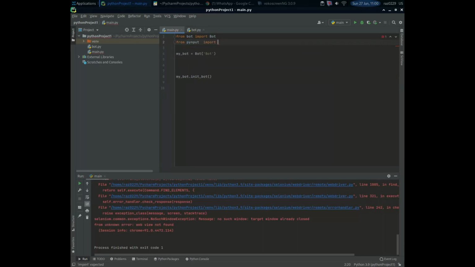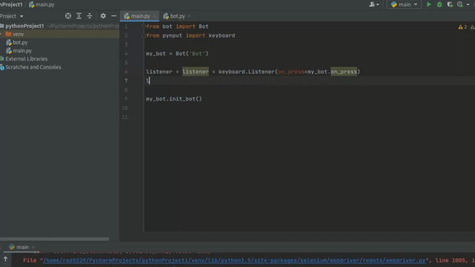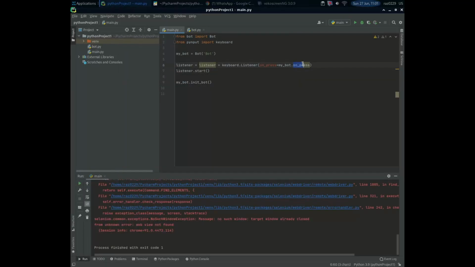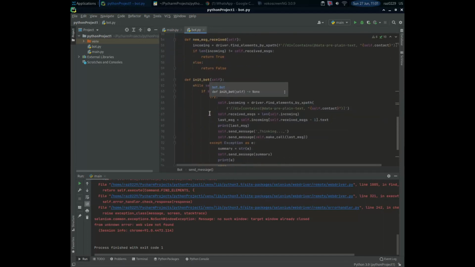In your main.py, import keyboard from pynput, which comes with a very cool listener method. Create a listener object using this method and onPress argument. Set it to mybot.onPress. And then listener.start, which is going to run a new thread which runs parallel in memory and listens to a keyboard event. So whenever a key is pressed on keyboard, it calls this onPress method of the bot class, and we're going to write it now. So inside the bot class, define onPress, which takes in a key.